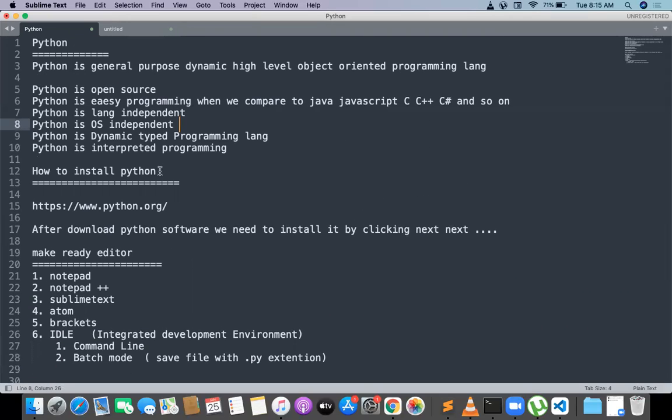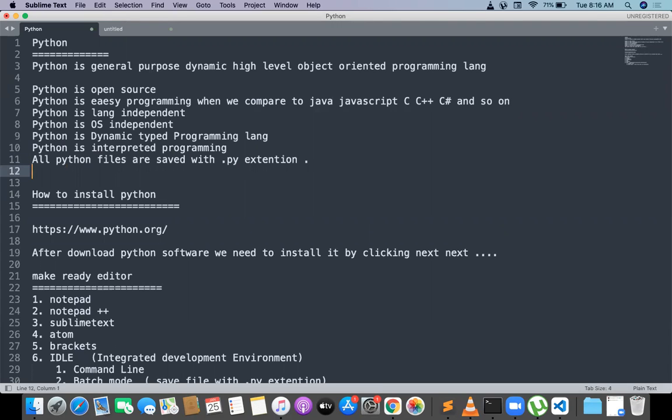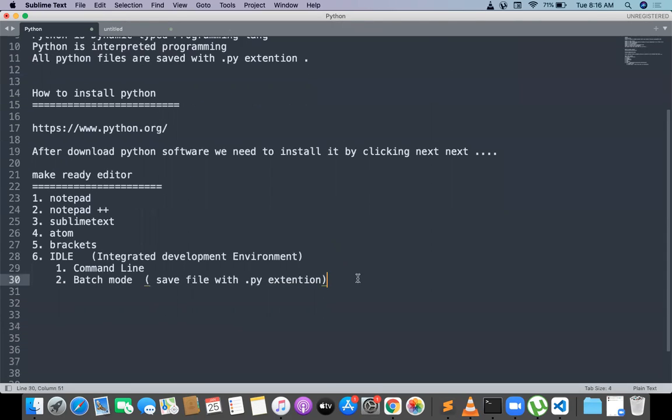And one more point I am going to write here. All Python files are saved with the .py extension. And coming to the editors, in IDLE there are two procedures. One is the command line, one is the batch mode. You can write Python code in a command line process and in a batch mode process.